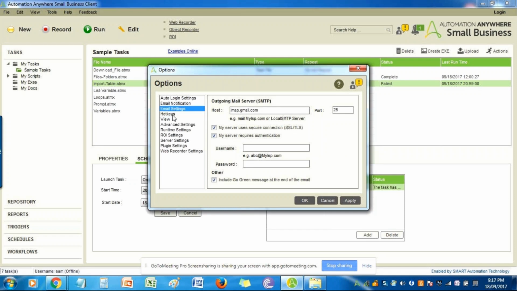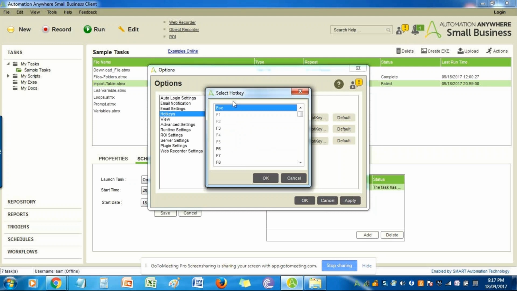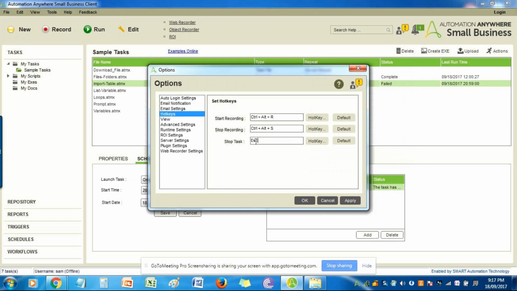Again, this is hotkeys. With hotkeys, you can change the shortcut keys to start recording, stop recording, stop task, and so on. You can customize and select any of the functions, set the keys here, and change them. There is nothing much to explain here.